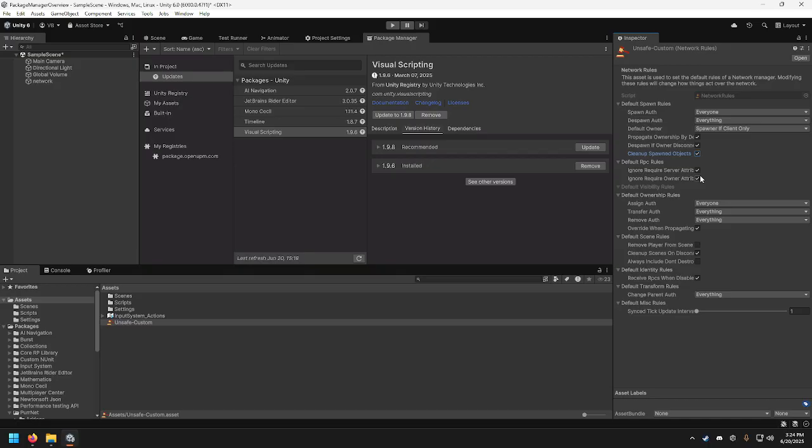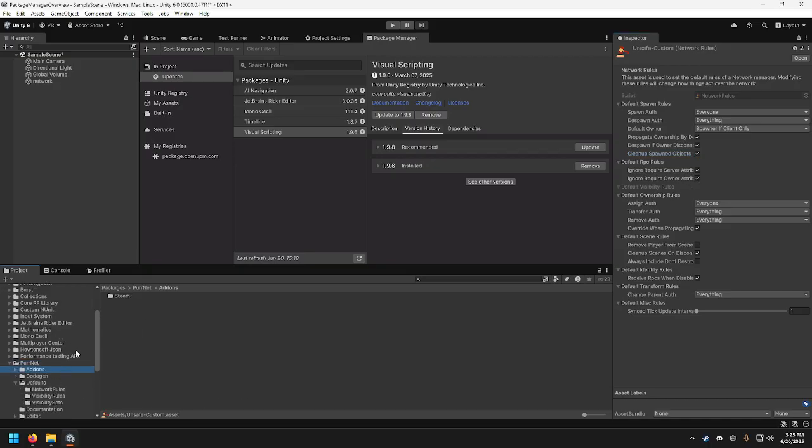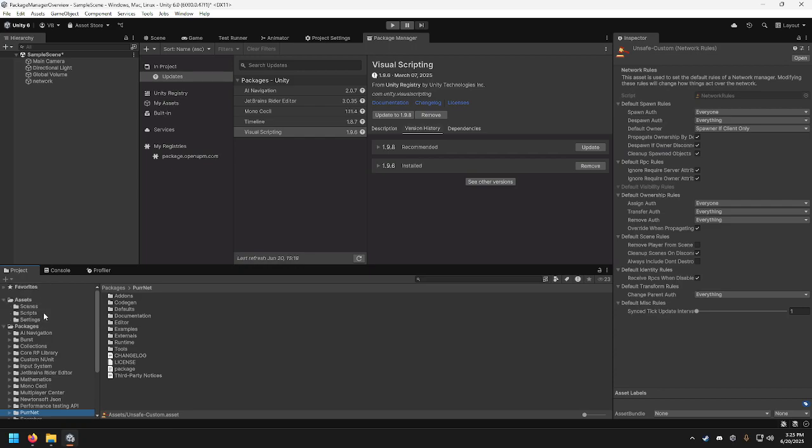So I guess what I'm trying to say is packages are read only. If you want to change something from the package, you have to duplicate it and make your own change. And that's it. Happy purring.